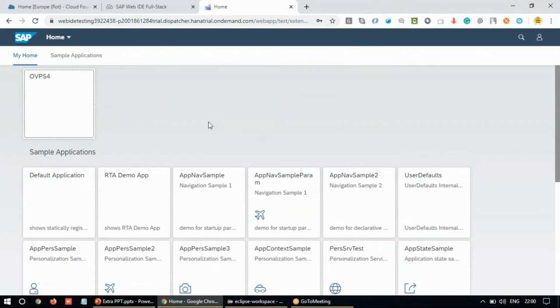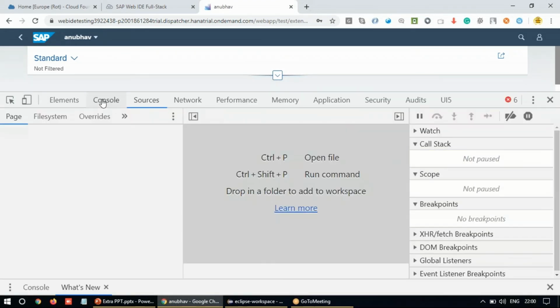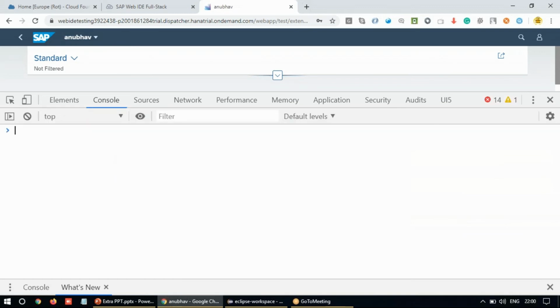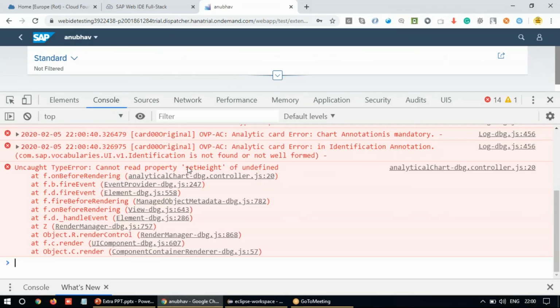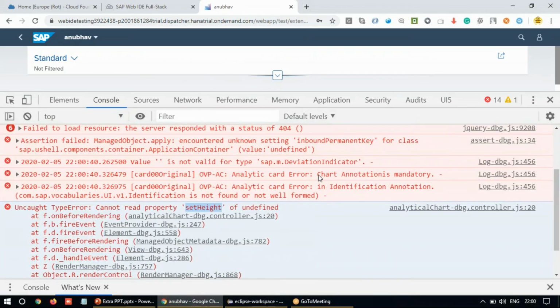and now it's going to connect to our system. It's going to launch that tile. So it's just loading all the libraries which are available. And as you can see, it's not loading any card. So let's investigate what went wrong. So press F12 and go to console. And it will be very apparent for us to see here there's a problem with set height of undefined. And also just above that, you see chart annotation is mandatory and identification annotation is also mandatory. So these are the two reasons why my analytic card did not show up.